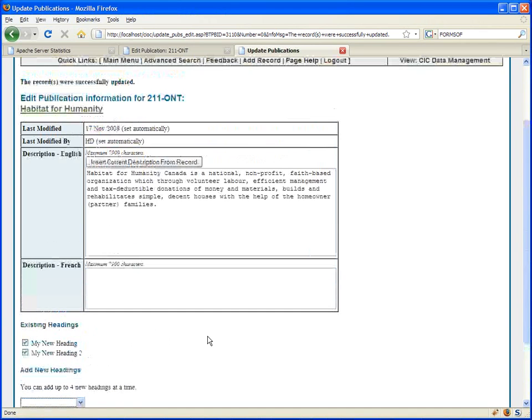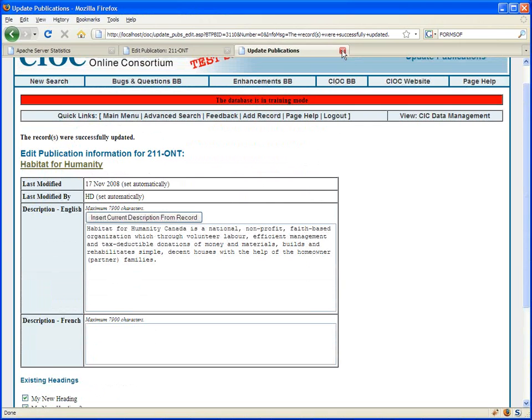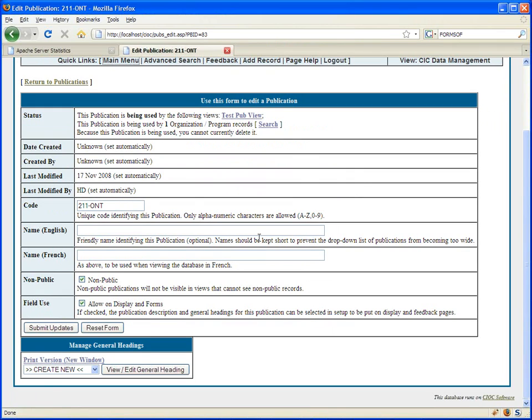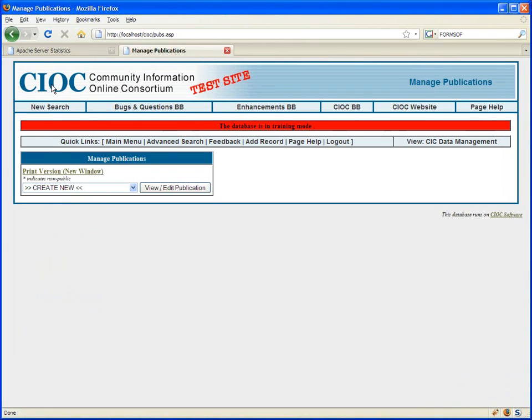Okay. Any questions about publications or general headings? Okay. And again, we'll get into a lot more detail about how those general headings work in the name indexes 2 weeks from now.